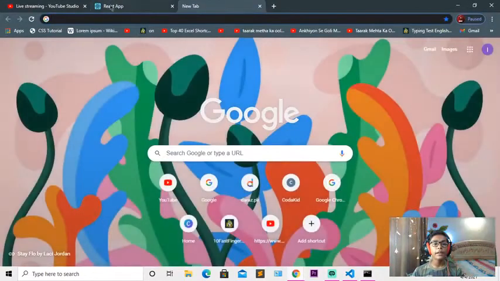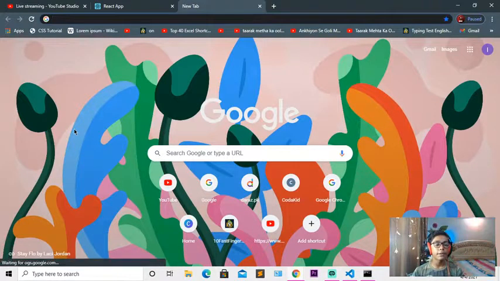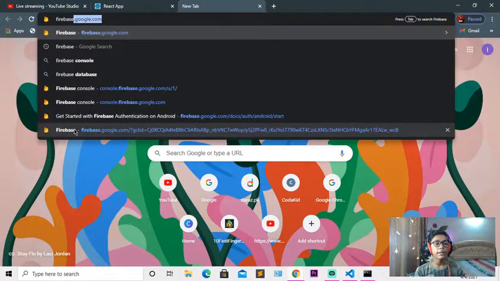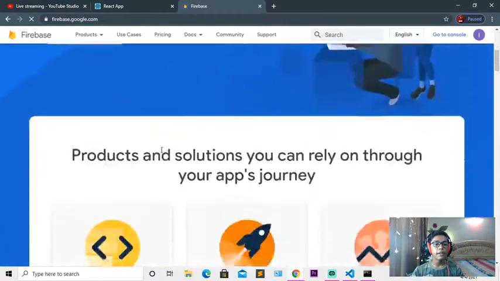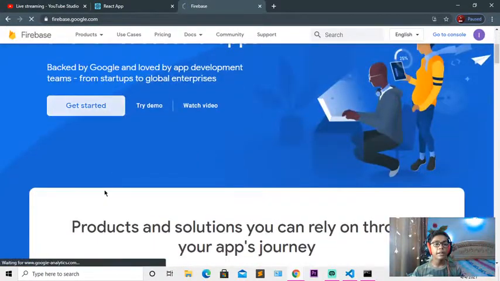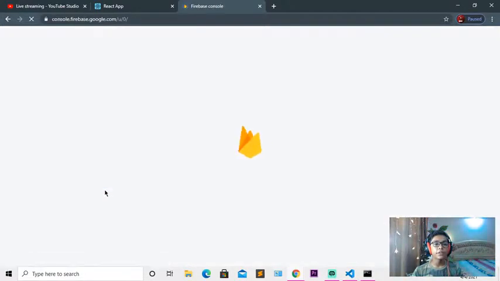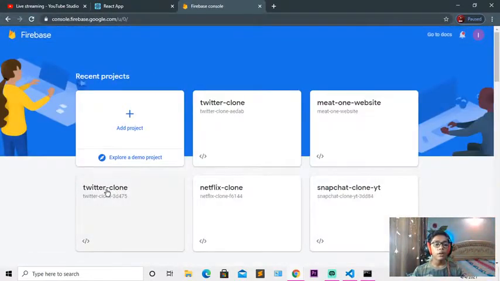Simply I'll be opening another new tab, and here I'll be opening my Firebase, because we have to work with Firebase also. So I'll be writing Firebase, and you can just go to the link if you are working with it. So here I'll be going and pressing get started. So here I'm using the extension which is called Firebase because it is really good.